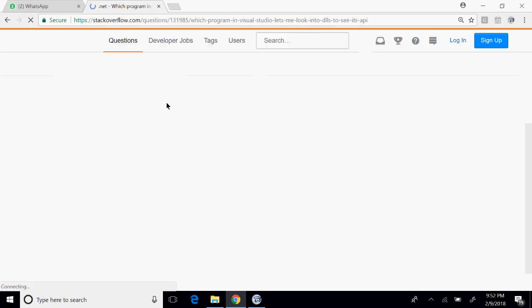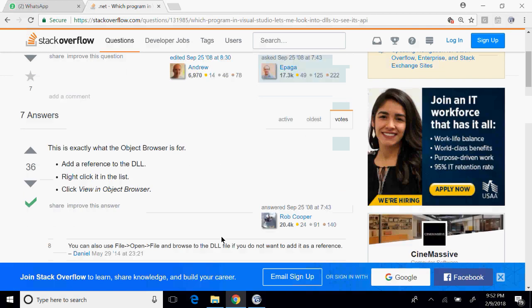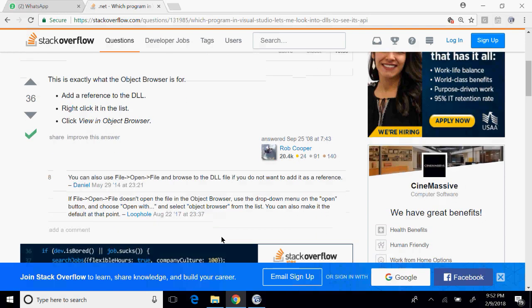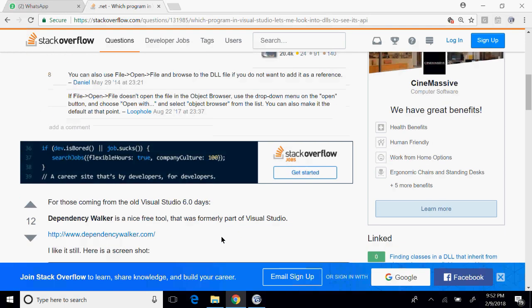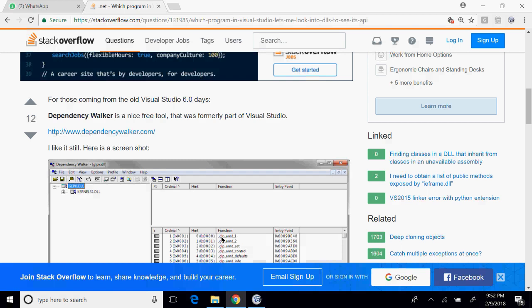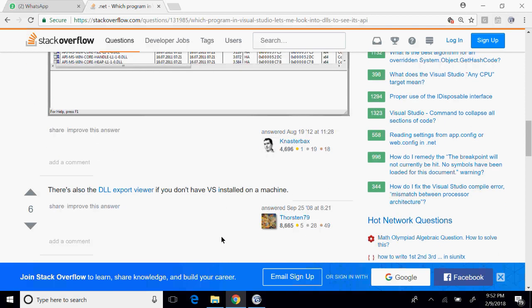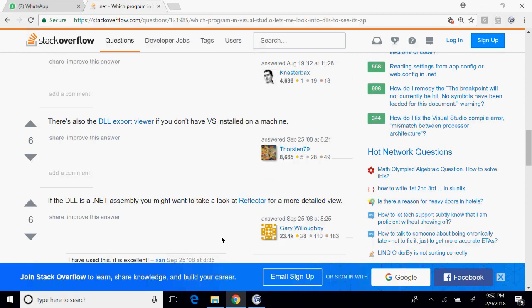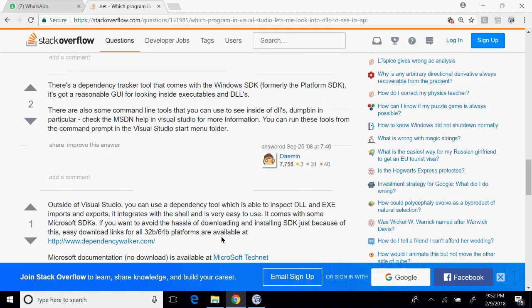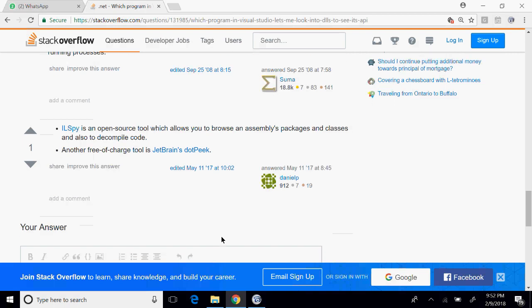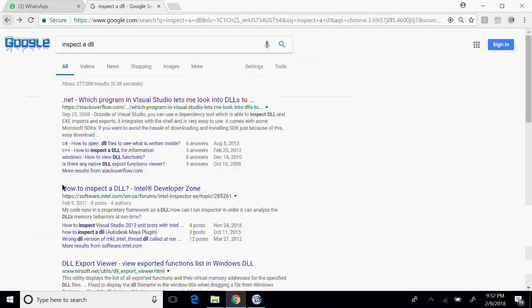In order to inspect a DLL, you can use ILDASM exe, or you can use Dependency Walker, which is a nice free tool. DLL Export Viewer, Reflector. There are many tools. Generally, I will be using ILDASM exe.